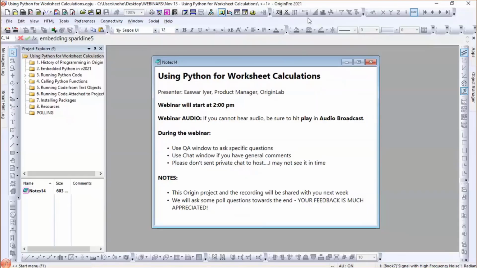Okay, so let's get started. I am using Origin version 2021, which was released late October, just a few weeks ago. So for you to try the features I am demonstrating today, you will need Origin 2021. If you do not have 2021, you may download a trial version and try.